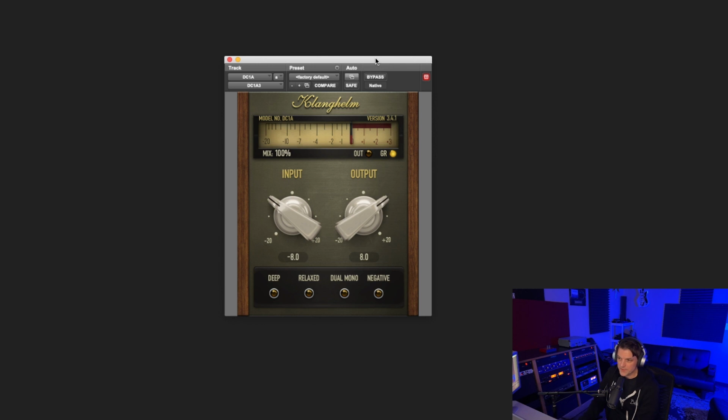Next on the compressor list is another plugin by Klanghelm, and this is a more aggressive sounding compressor, and especially with these settings down here, there's a lot that you can do. Negative mode I found sounds really great on drums, but this is just a really simply laid out plugin. I love plugins like this. Input, output, gain reduction. You got a few options on the bottom. It sounds great, and it definitely deserves to be on this list.